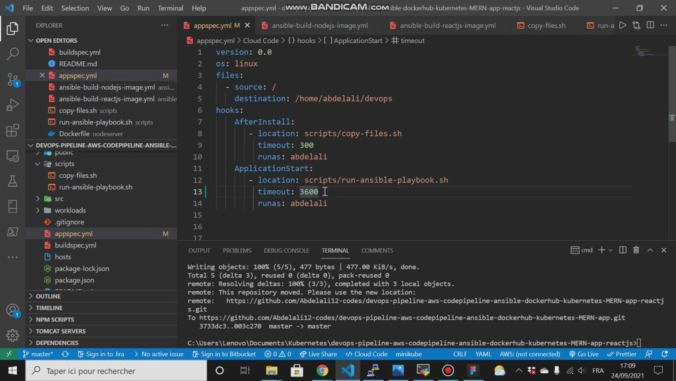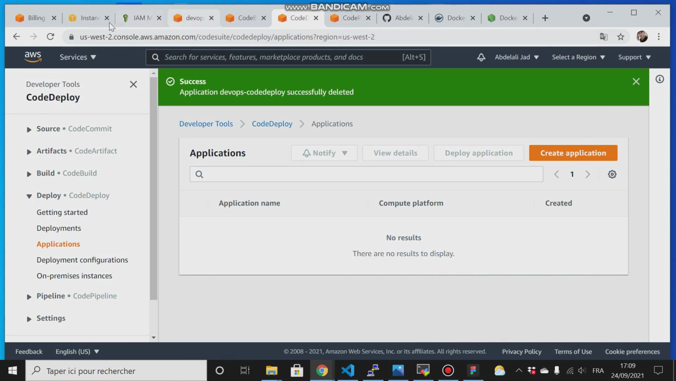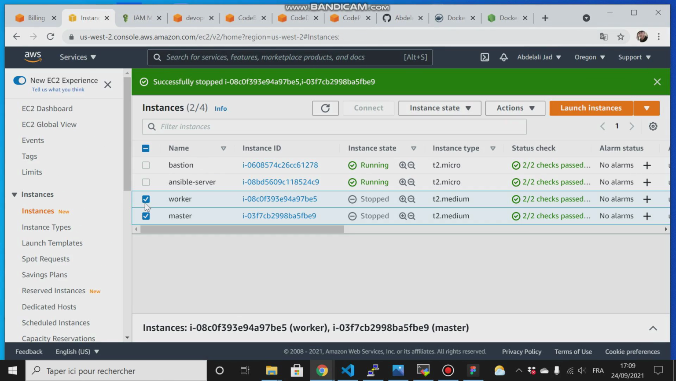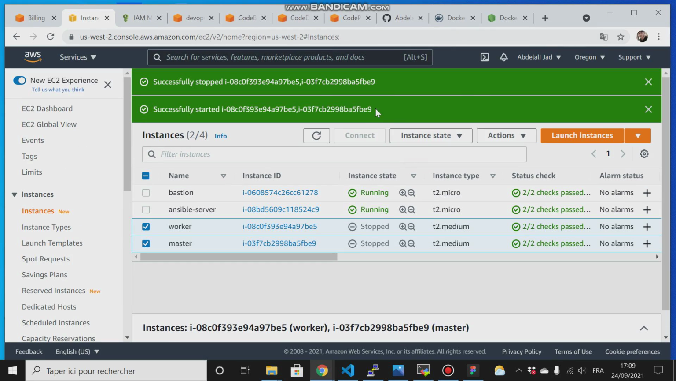You have to set this timeout based on your expectation of how much time your shell script will take to execute the commands you have specified within it, right? So here I have stopped these two instances. I will start them again.